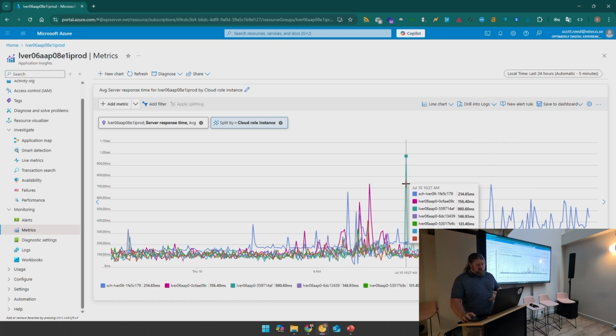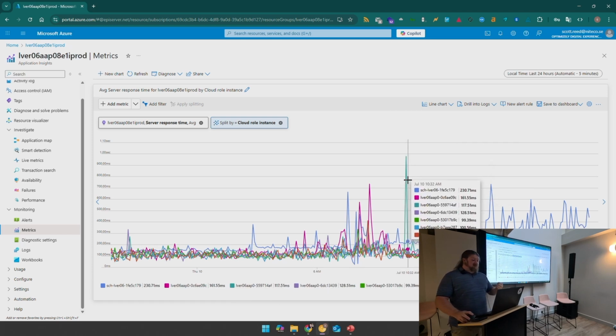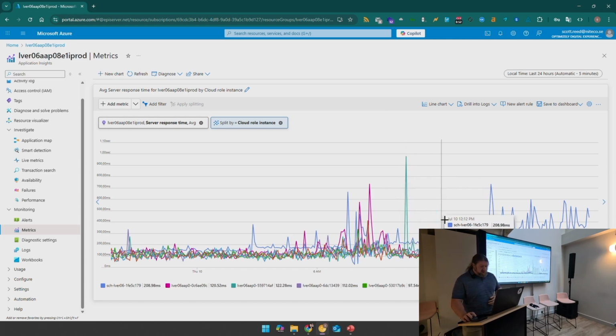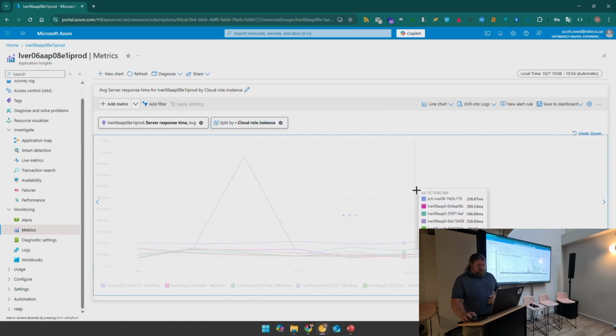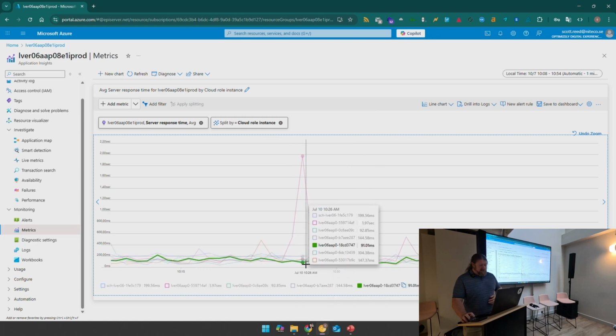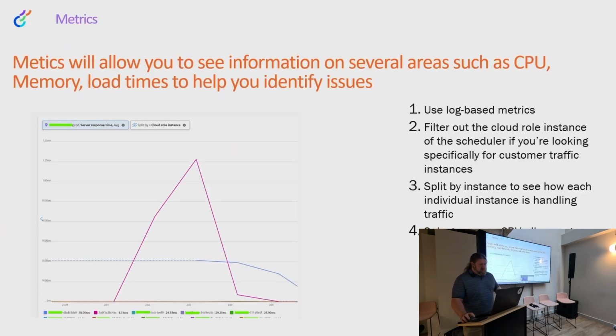So if you've got Pingdom, or you've got alerting, and you want to know exactly what the instance is, you can go in and see when a specific instance was causing a problem, drill in, and really get the information out of this.